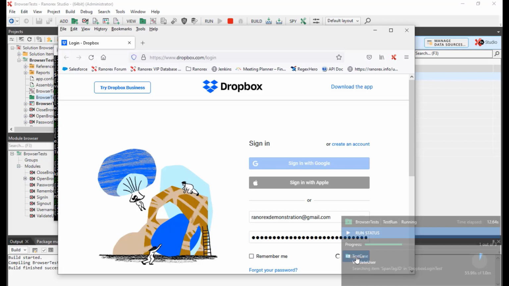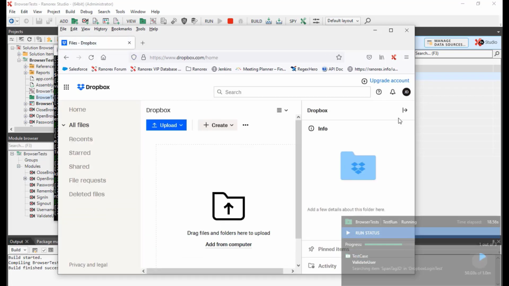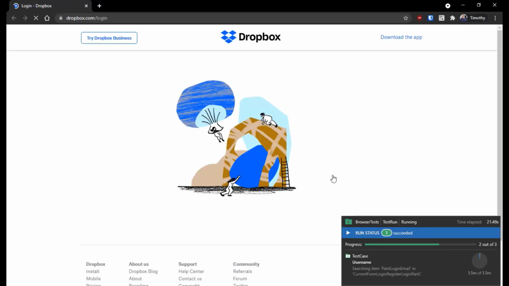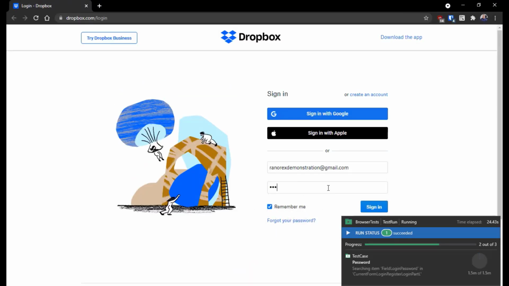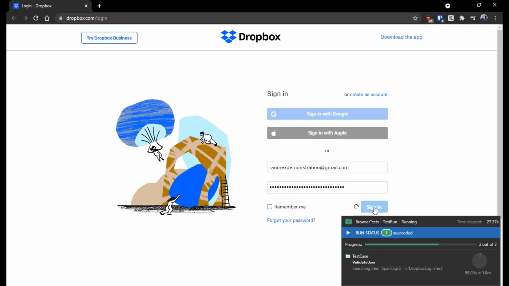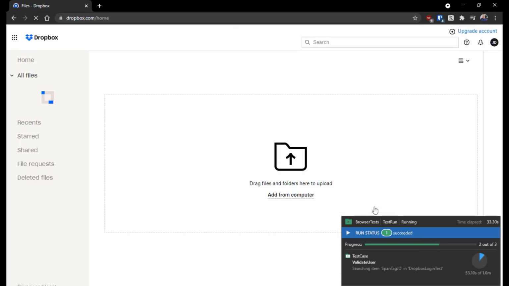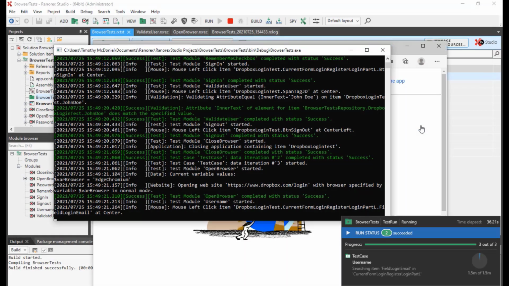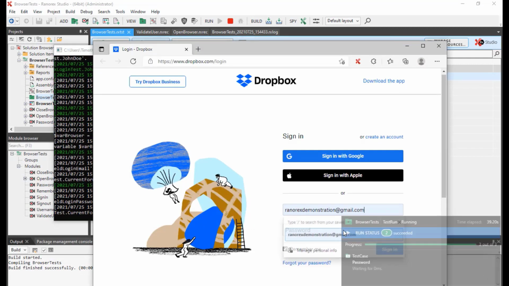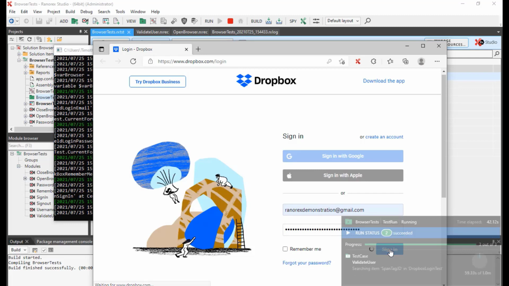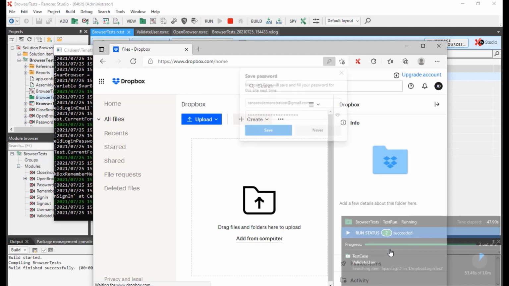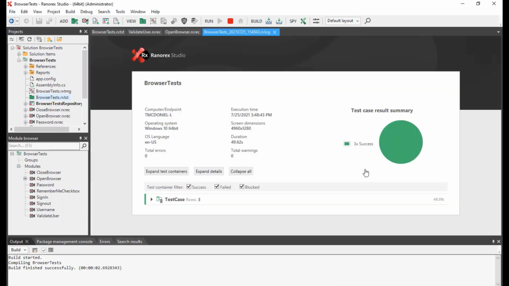It's logging in. And now it's going to the next browser, to Chrome. Doing the validation. And finally, Edge Chromium. There we go. So it completed the test, says it was all successful.